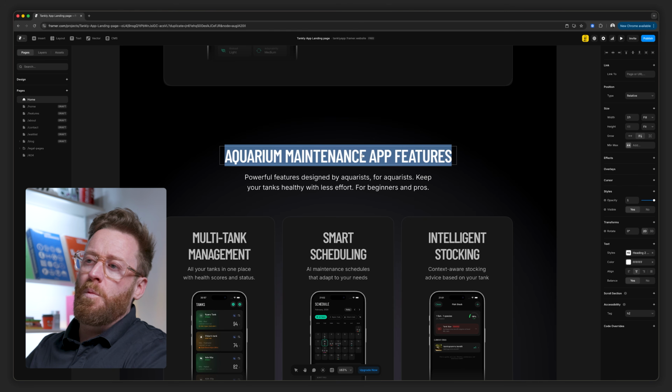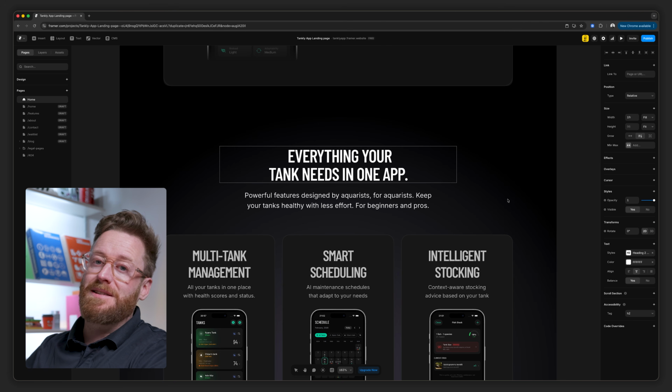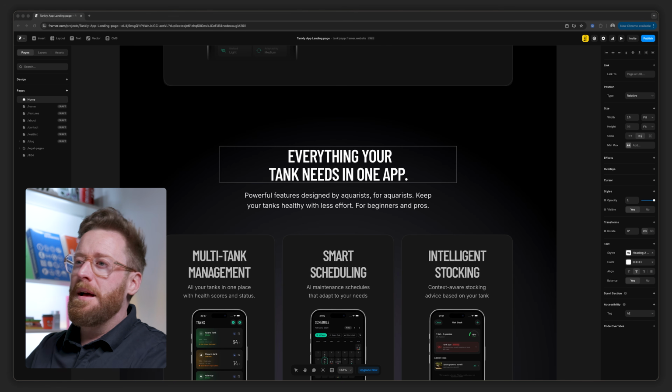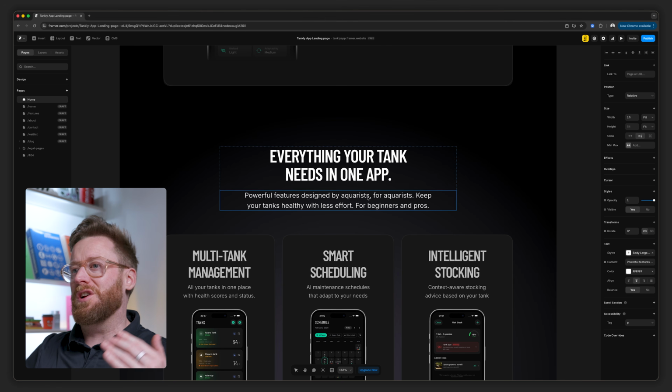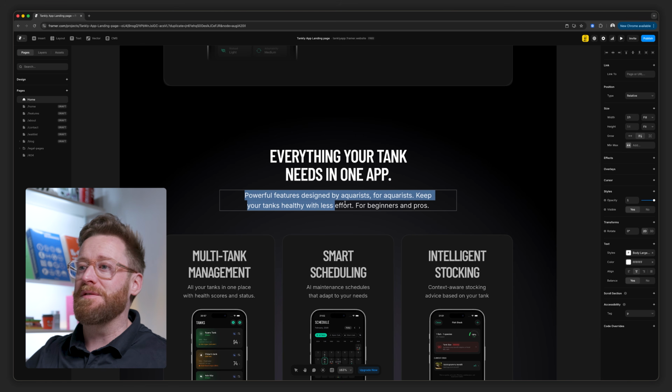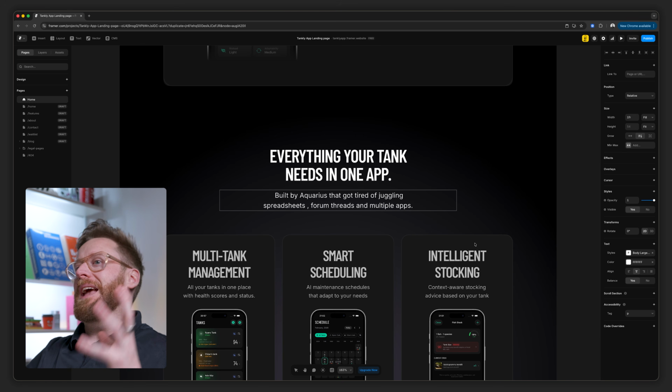Once you've read this and looked at the features, you should be able to decide that this app is for you. So here we are writing why this app exists and some of the frustrations that it tackles. Built by Aquarius who got tired of juggling spreadsheets, forum threads, and 5 different apps. That is really the essence of what this app does. It gives you everything that you need. So instead of calling it an all-in-one app, we've basically given it some human English to bring this together.